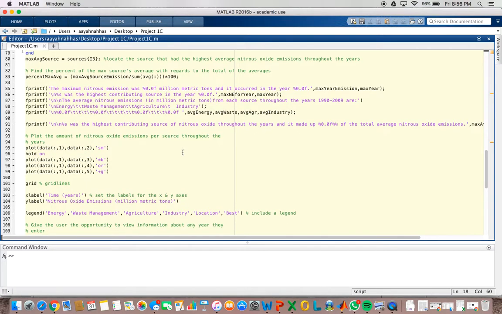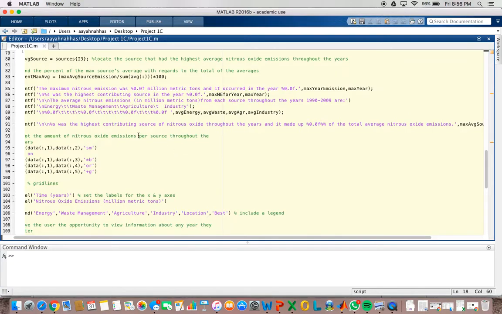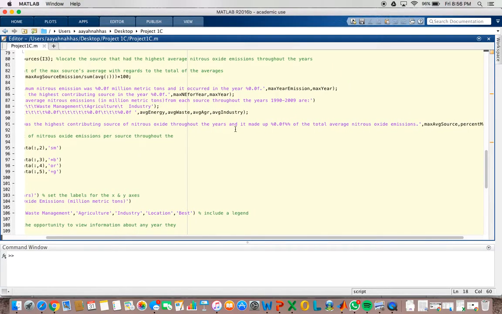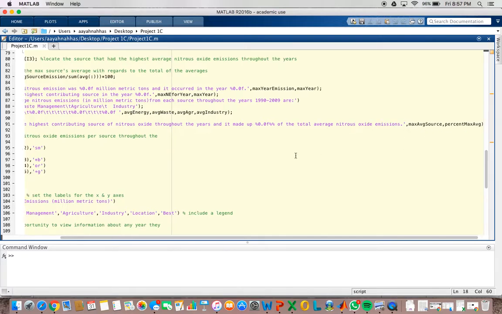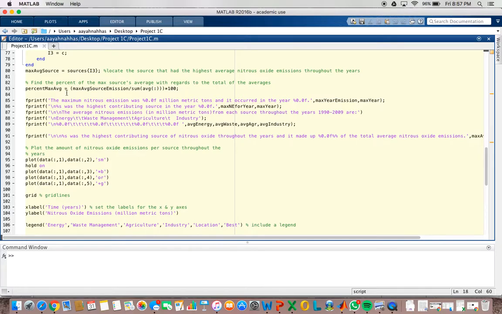And then we're going to say also what the highest contributing source of nitrous oxide throughout the years was and what it made up out of the total average nitrous oxide emissions. So we're going to find the max average source throughout all the years and the percent that it made up, which we found right here by multiplying this by 100.